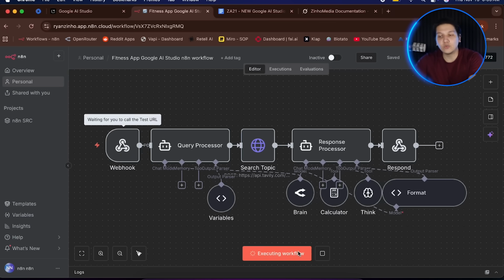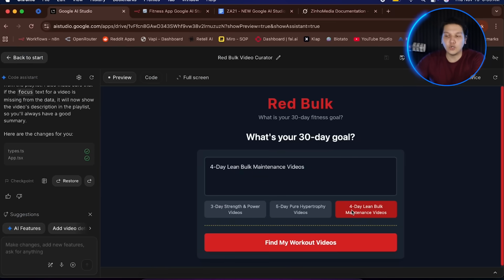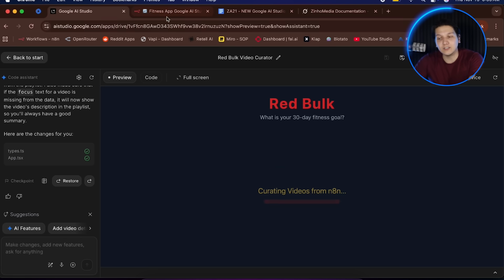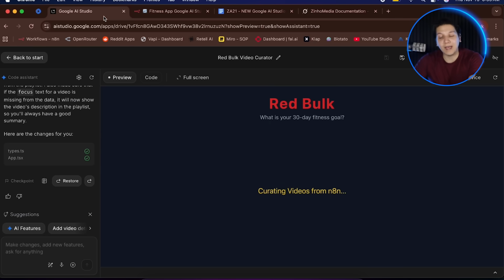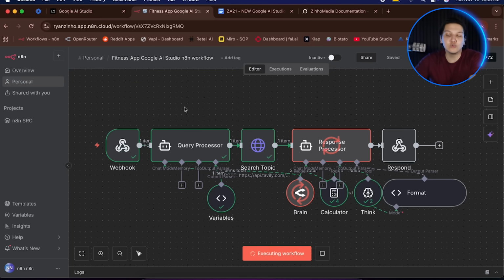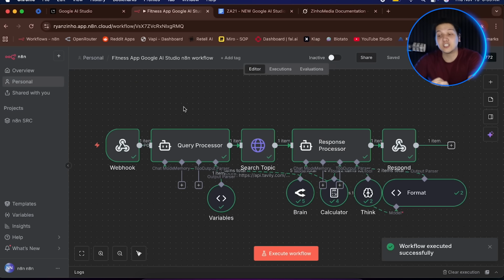Now, guys, it is time for us to actually test everything to make sure that it works. This is basically how the app works. When you execute the N8N workflow, you head back to the app to enter your fitness goal. Once you submit your fitness goal, the data gets passed on to N8N to process it, and then it gives us video recommendations. The workflow refines the query, searches the web, and AI is used to format outputs with the respond node returning an array of videos.